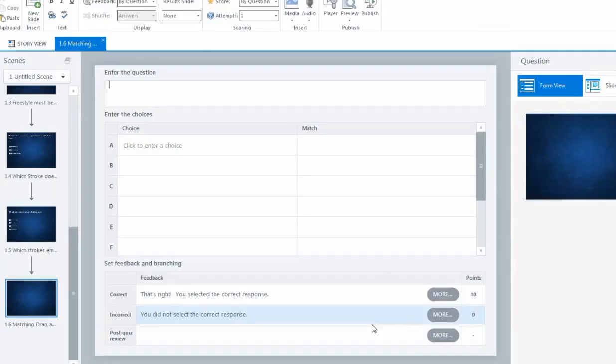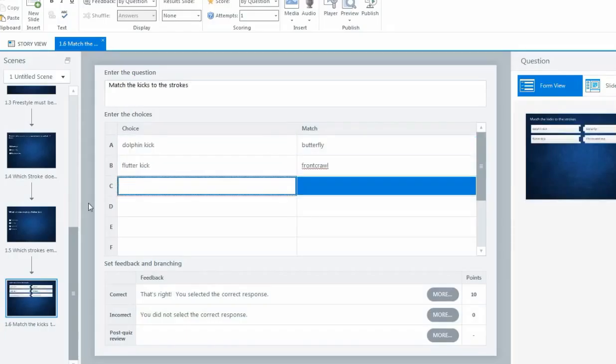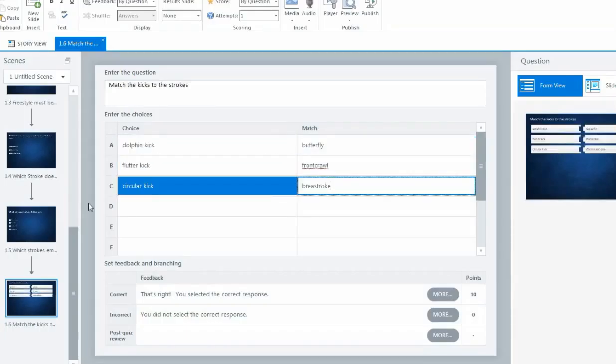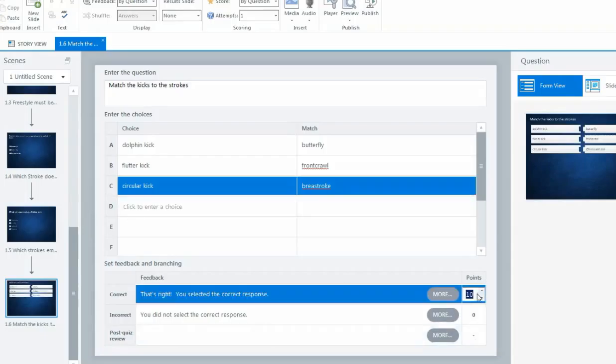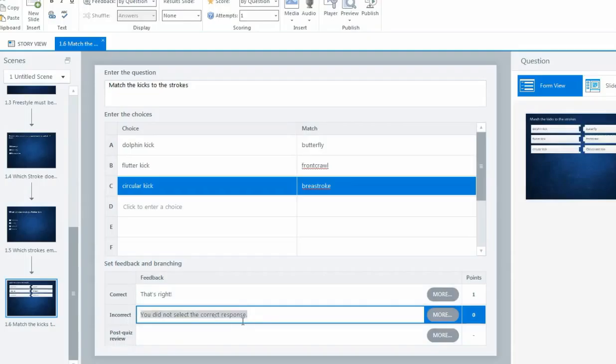We're going to put in a question, match the kicks to the strokes, and we're going to put in dolphin kick, flutter kick, and circular kick. Now, as with our other quiz slides, you can choose what points you're going to give them. As we did in the previous lesson, we're going to make this 1 point. We're going to change the feedback, and rather than list all the various responses and possible answers, we're going to just put down incorrect.